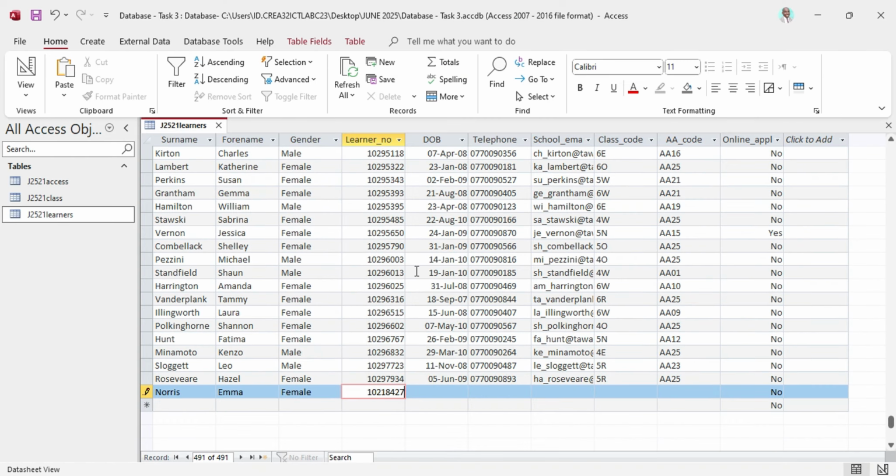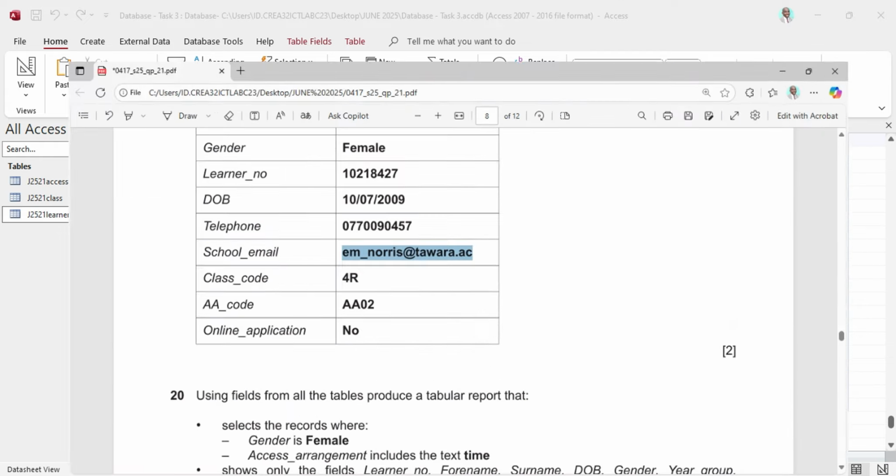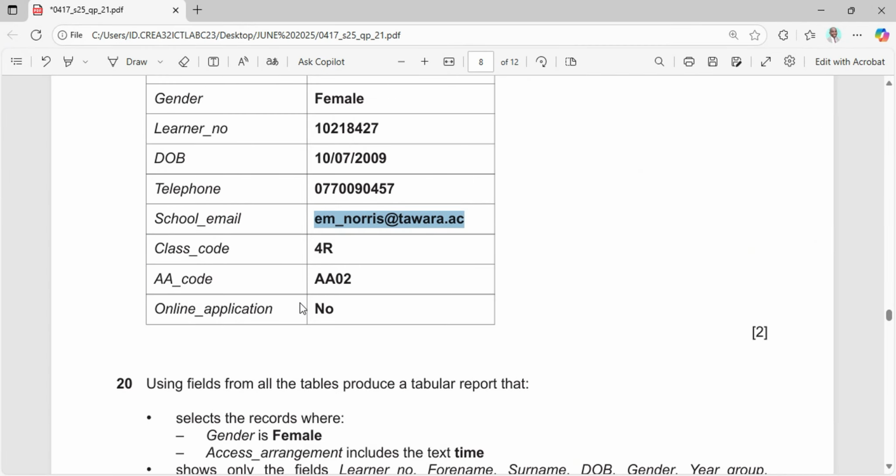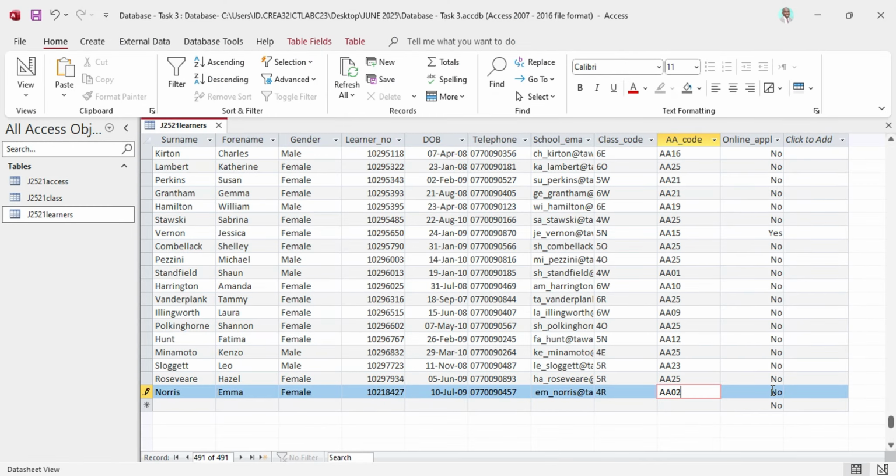That will be Emma Norris. I'll copy these two. The next one is class code, which is 4R. The next one is AA02. Okay. Then the next one is online application, which is no.